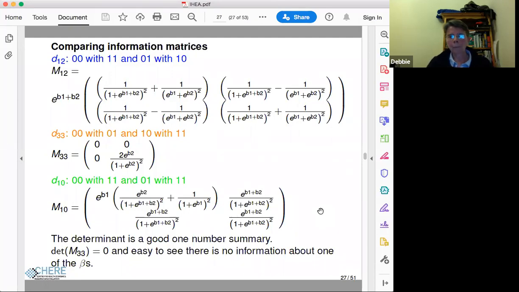designs. And one reason for doing that is the rank order of the designs is the same for D-optimality, regardless of how the attributes are coded. So it's a coding invariant feature, and that's not true for some of the other functions of the matrix that you might choose to use, like the trace. So in this case, the determinant of M33 is 0, and so it's easy to see that we're getting no information, and you can see that we're getting no information about attribute A.